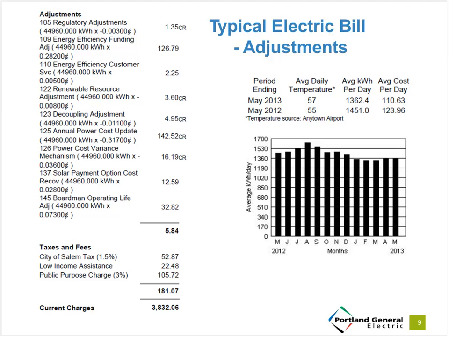And on this next page, we just show you the adjustments that are associated with the bill and the taxes and fees. The adjustments have to do with renewable resources credit, energy efficiency credits, our charges. If you just signed up for solar, you would have some additional costs that are shown in the adjustments here.